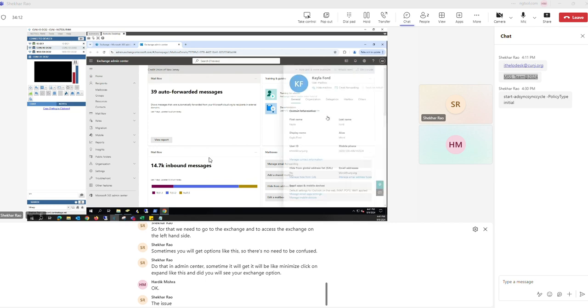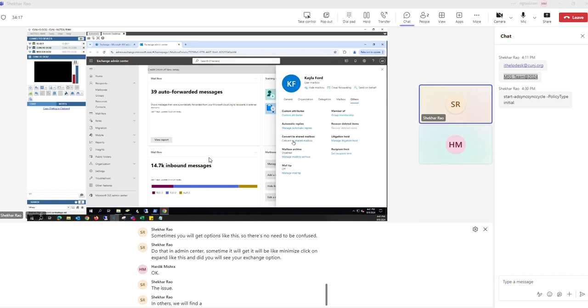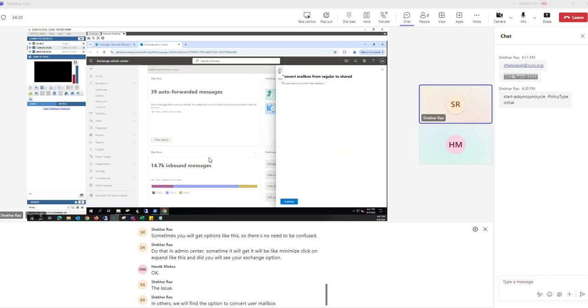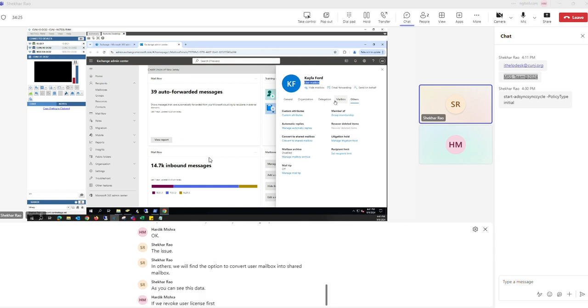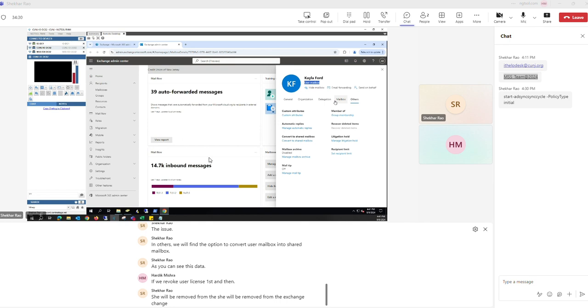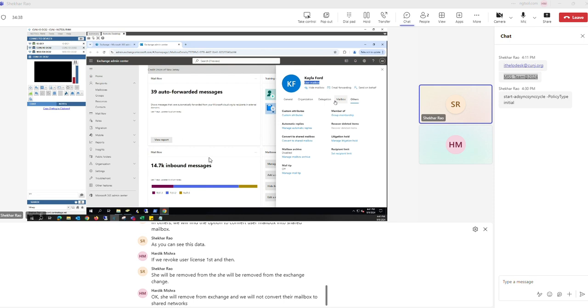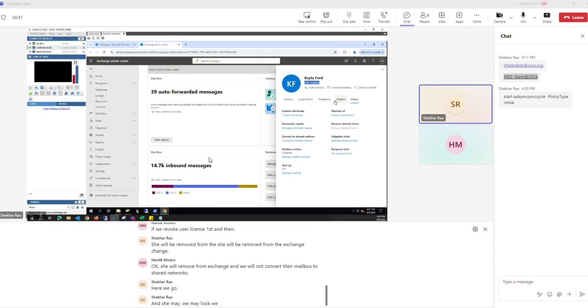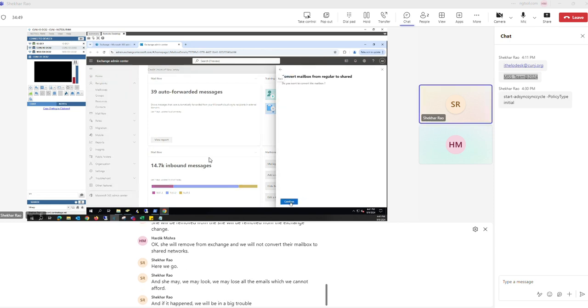In others we will find an option to convert a user mailbox into a shared mailbox. As you can see the revoke status, if we remove the user license first, she will be removed from Exchange, and we will not be able to convert her mailbox to a shared mailbox. We may lose all the emails, which we cannot afford. If it happens, we will be in big trouble. So first of all, we need to convert.